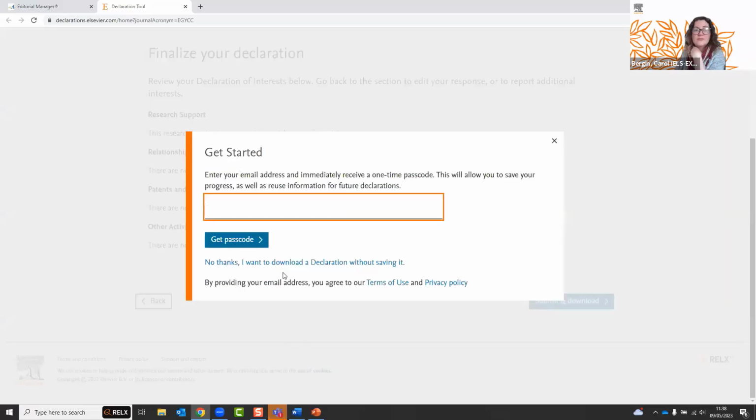You'll see then you're given the option to enter your email address. If you choose to do that, this will save your declaration statement. During the process, if you wanted to save it at any point and come back later, you can choose to do that. You can enter your email address to save your statement, and then when you next come back to it, you will be prompted to enter the one-time passcode, which will be sent to you, and you can then carry on with the declaration. Similarly, at this point, you can enter your email address and you'll get that passcode, and you can then download your declaration.